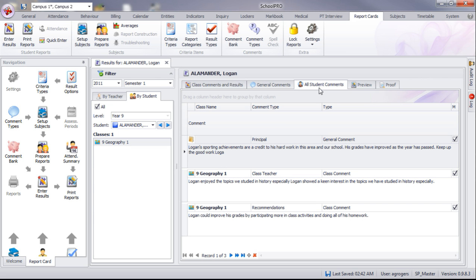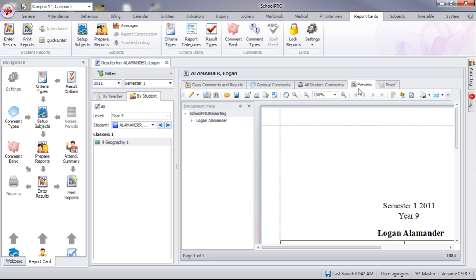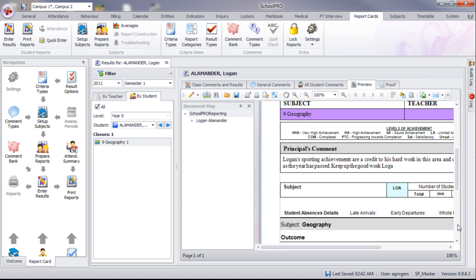The All Students Comment tab is useful because it shows all of the student comments in a single list. So it's good for proofreading here, or also to see an overview of what all the teachers said about that particular student. The preview page allows you to preview the report for the student. Of course, this is going to show the completed report, and it could be printed from here if you so desired. Scroll through here a little bit and you can see that that's the printable report that would be sent home.